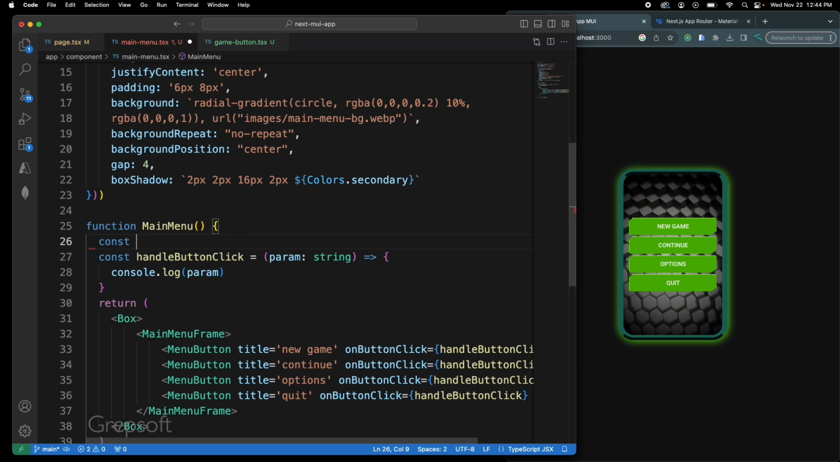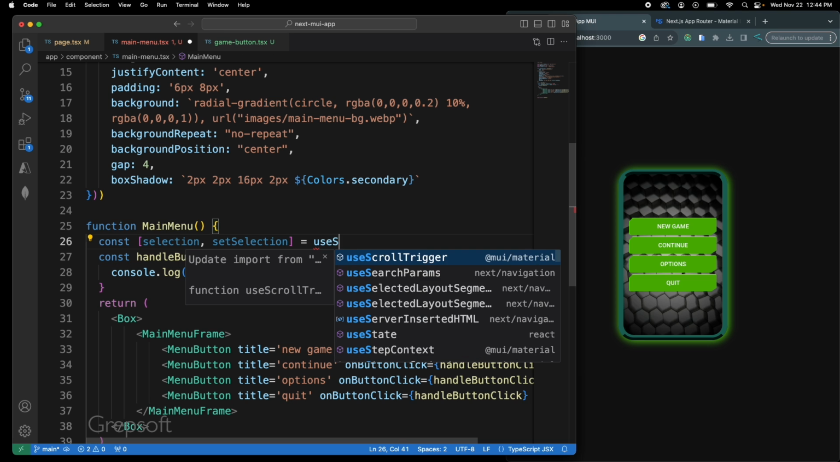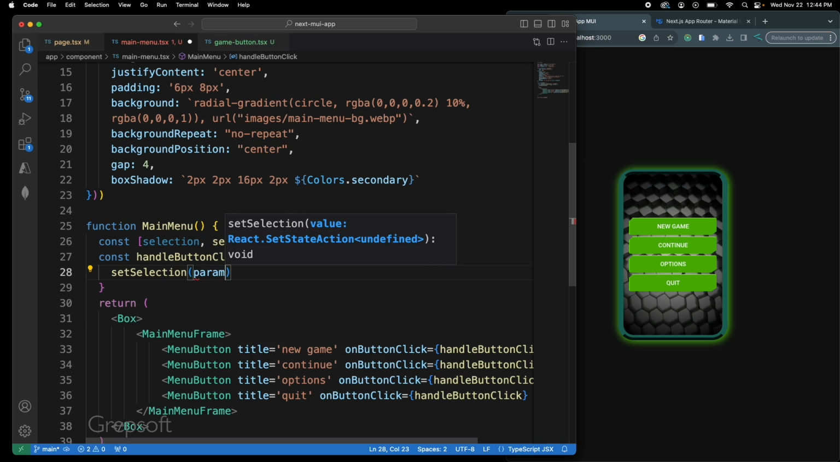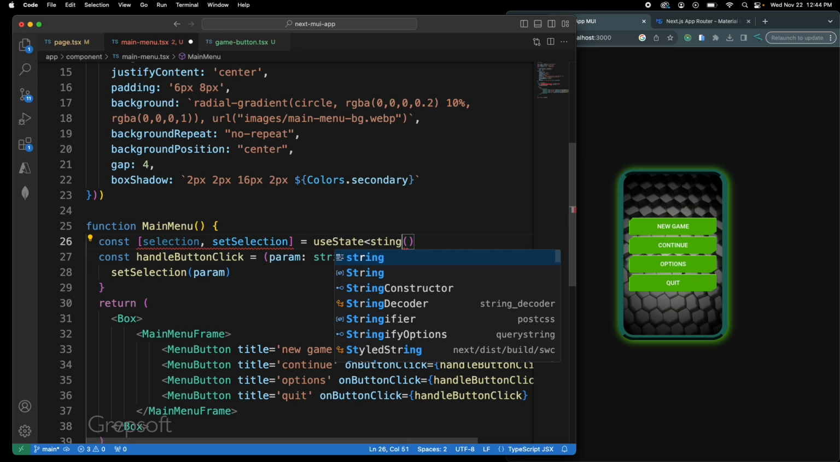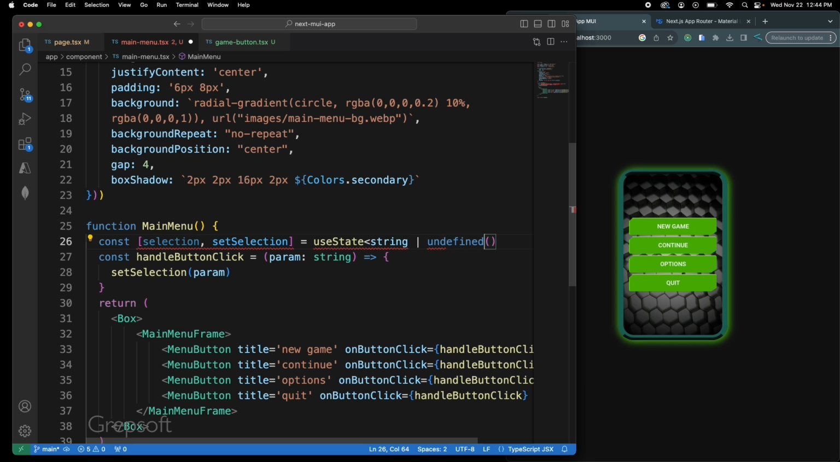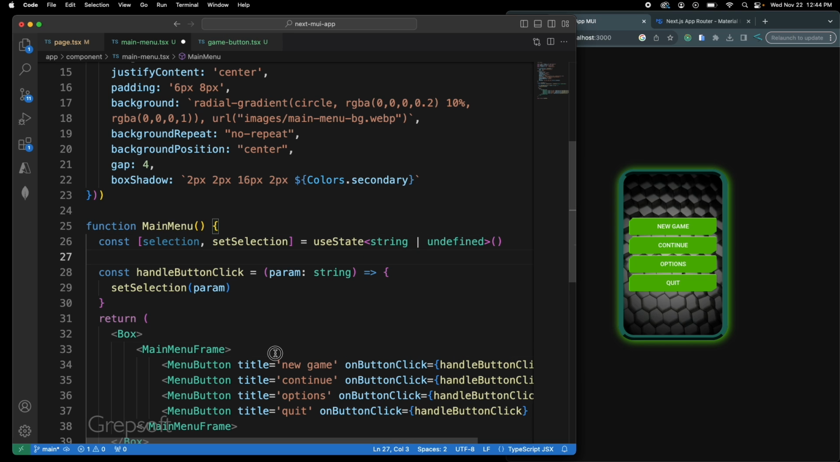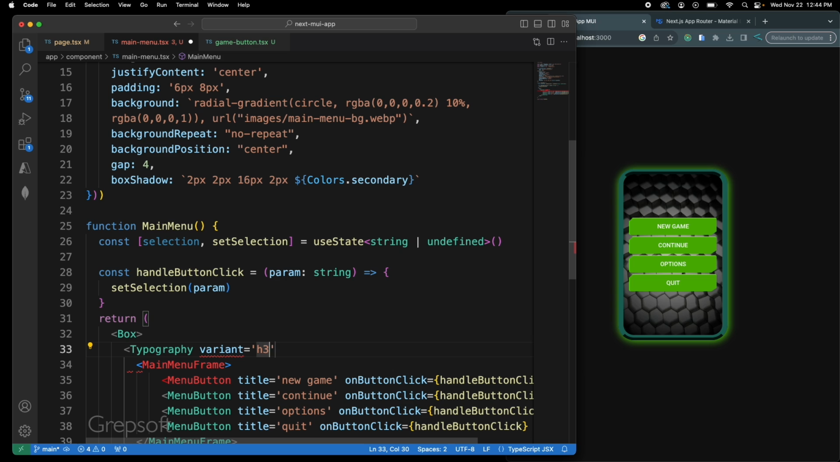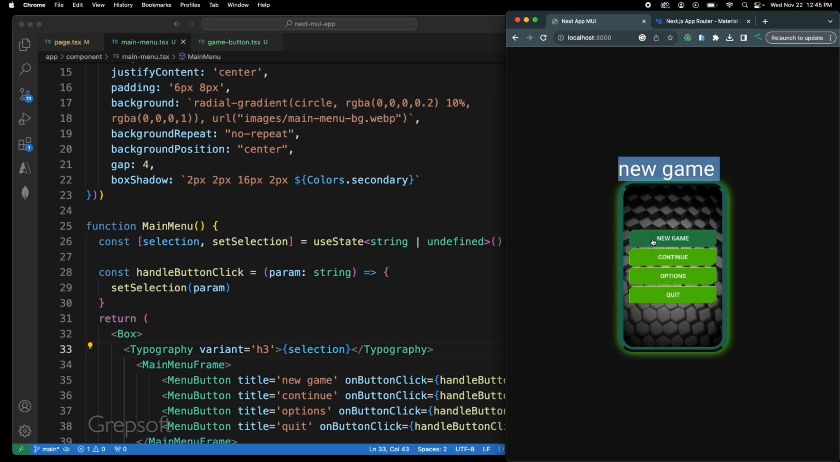Okay, so for that, we can just quickly come here and do selection, set selection, and we will do use state from React, and then I can do here set selection to param like that. Now it's going to complain, so what you do is just string or undefined. I should fix that. Finally, I will come here and I will do typography variant, let's just do h3, and let's just display, not parent, param, sorry, selection like that. All right, so new game, continue.